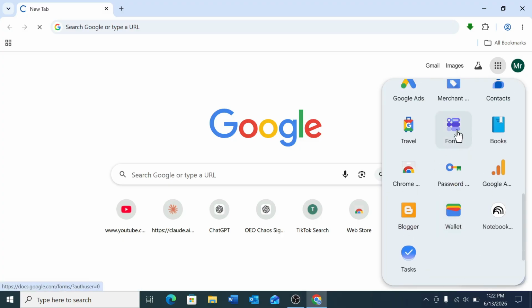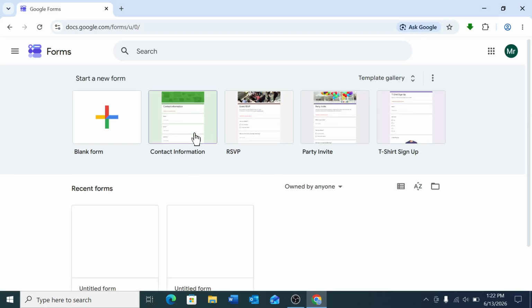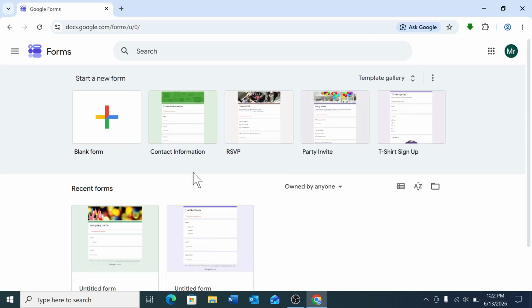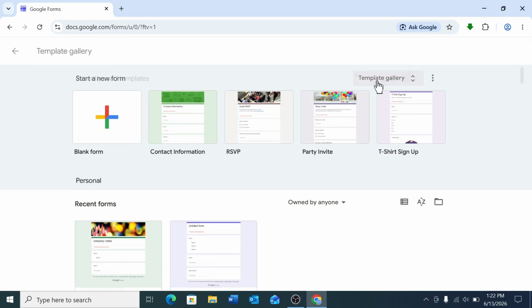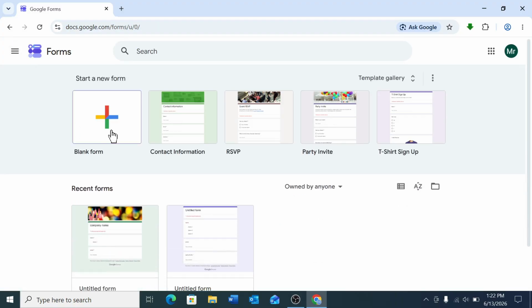Simply select this app, and after that some templates open here. You can see a lot of templates here. If you want more templates, just select template gallery. You can choose from here. Otherwise, you can simply select blank form.